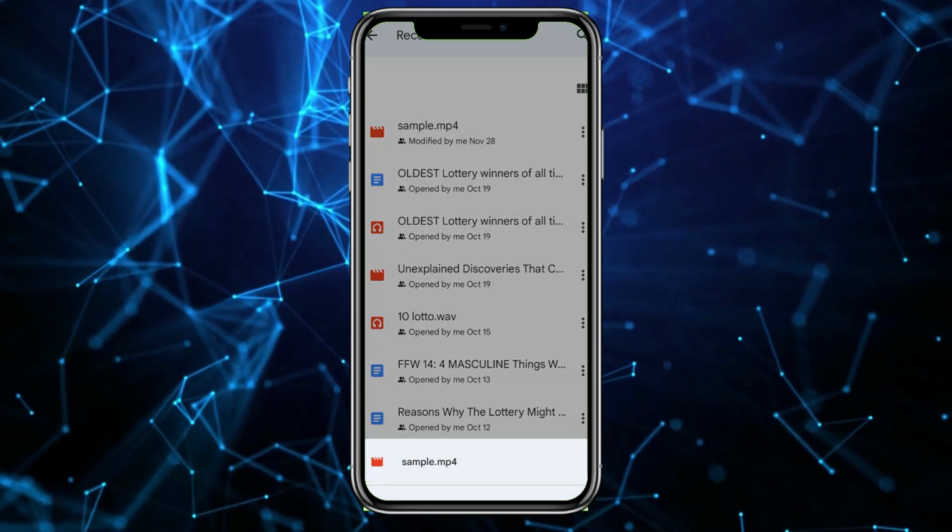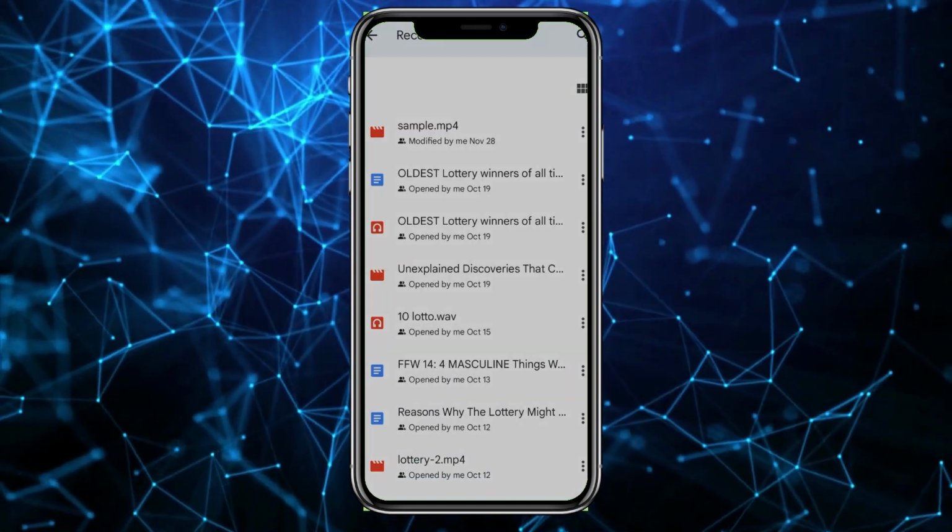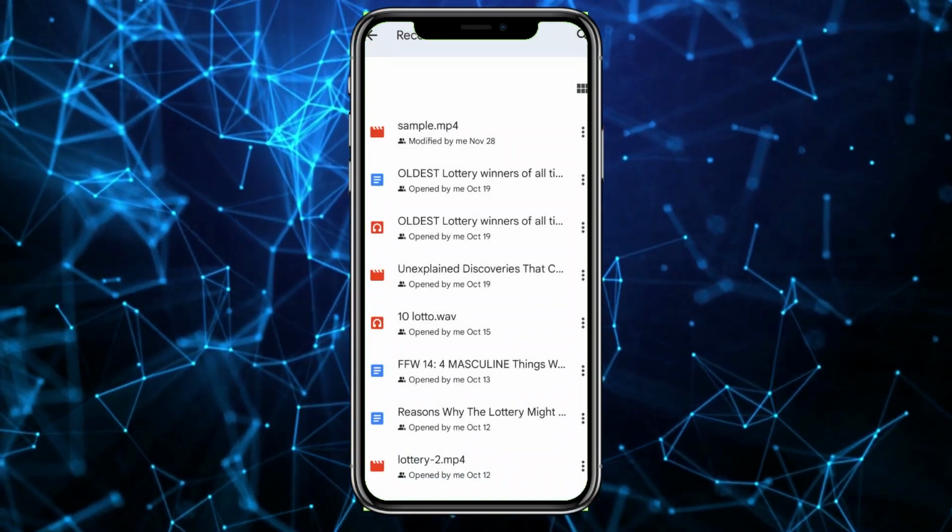And if you click on these three dots, you will get the details of all the settings of the files. So I hope this video is going to be very useful for you guys.